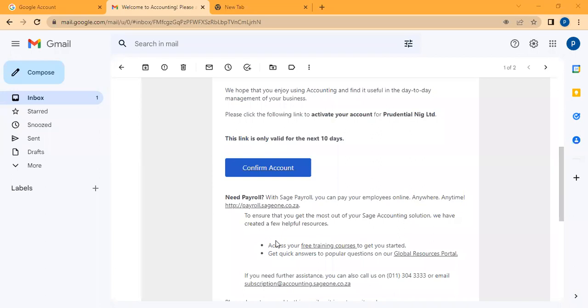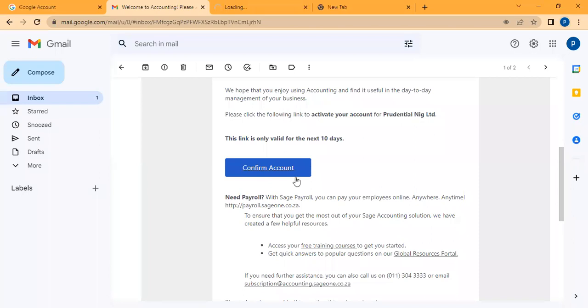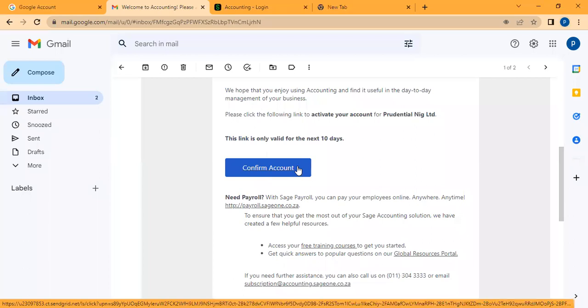So right here, like I said, I'm on the mail. I believe you can all see my mail. So you can see that this link is only valid for the next 10 days. So whether you're doing it for yourself, you must ensure that you confirm this. So I'm going to click that. Now, even if I go back here, you can see there is an information here because on that very Sage account, payroll is not attached to it.